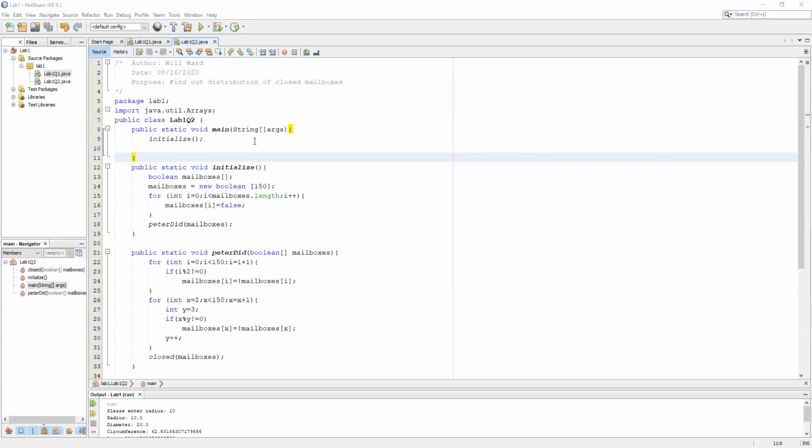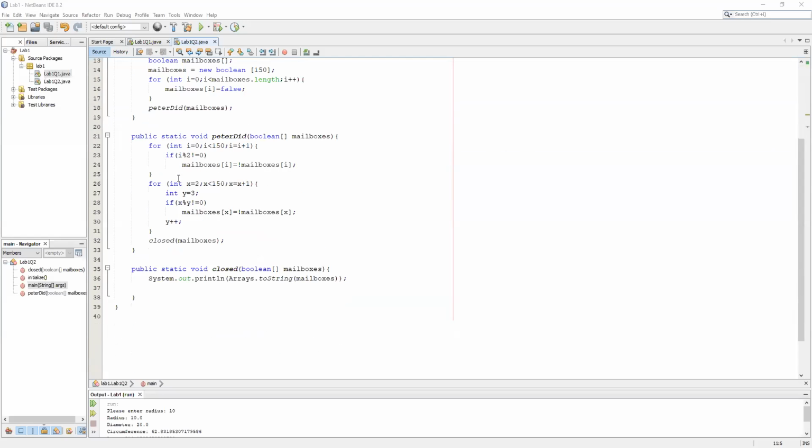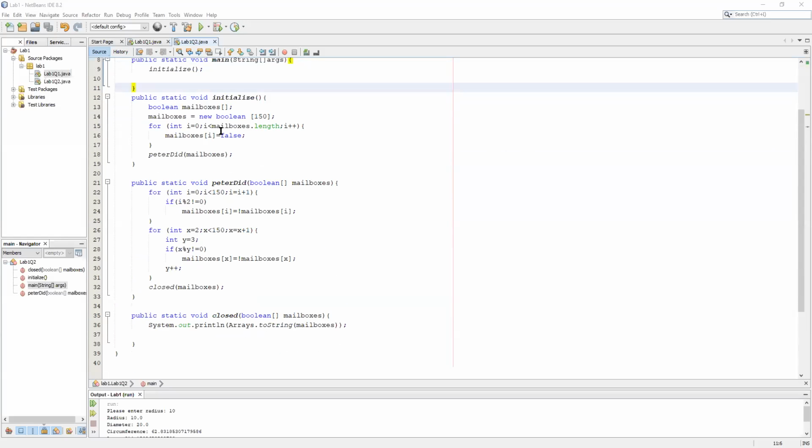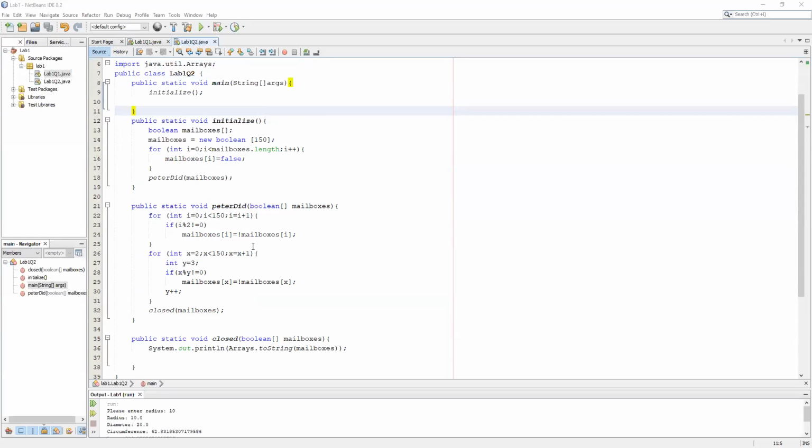Okay, you remember I said in this lab assignment we need 3 methods, is it? So you do have initial, Peter did, and close. But take a look in your main. In your main, you only call initial, is it? That shouldn't happen. And also in your main, you don't have any local variable, is it? So then it won't do anything.